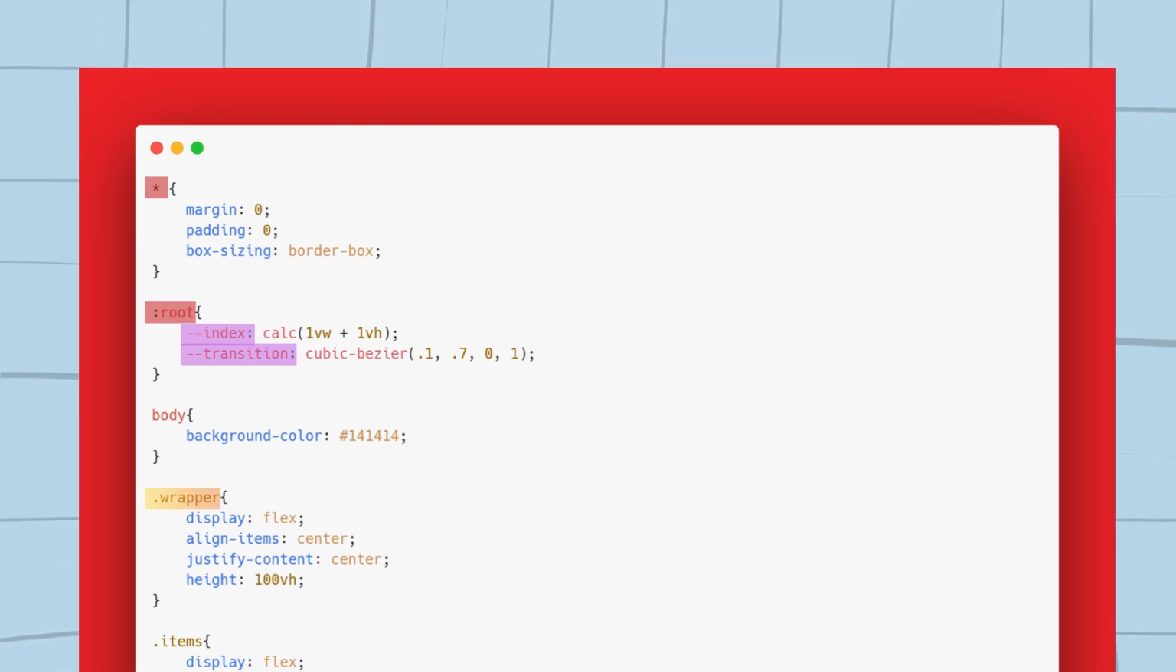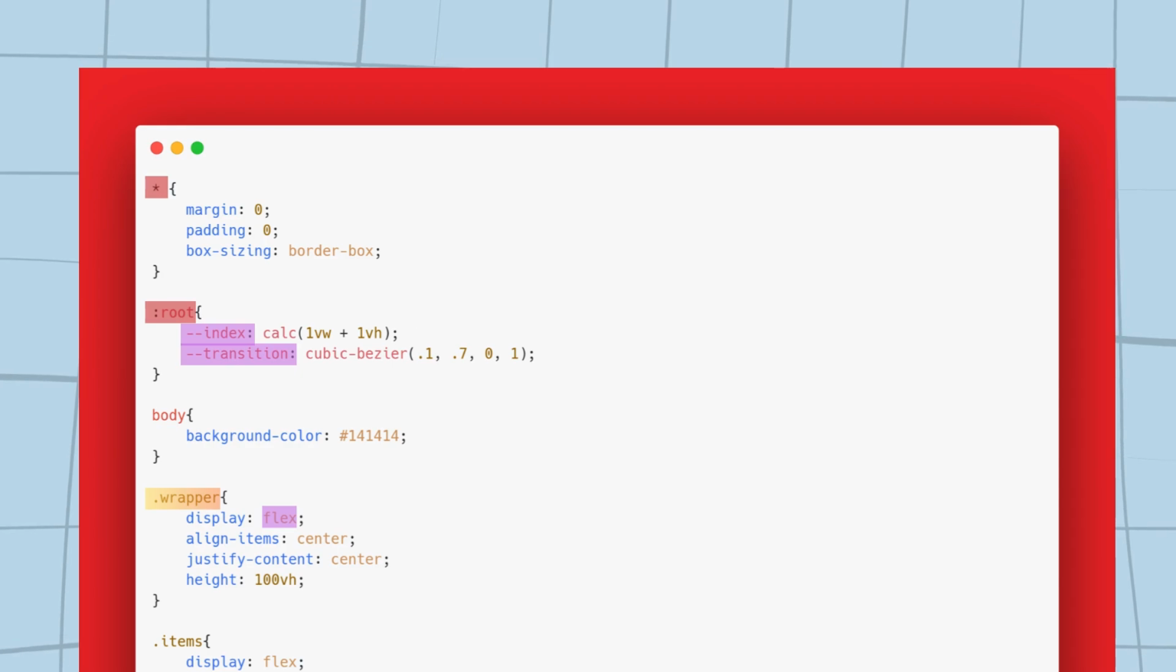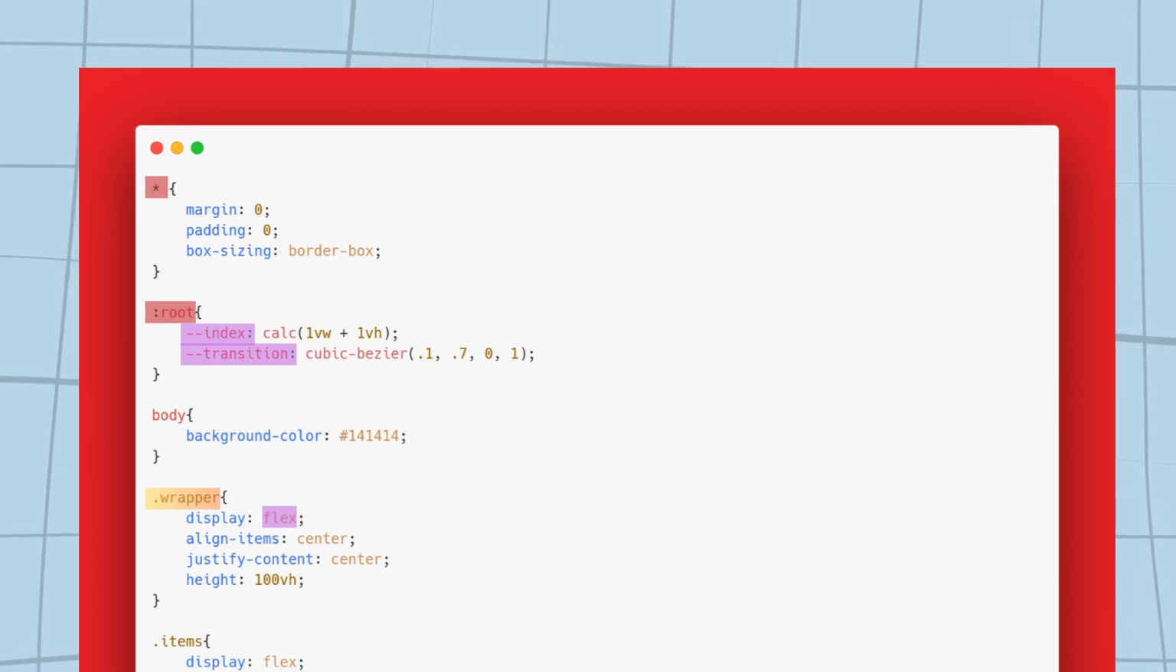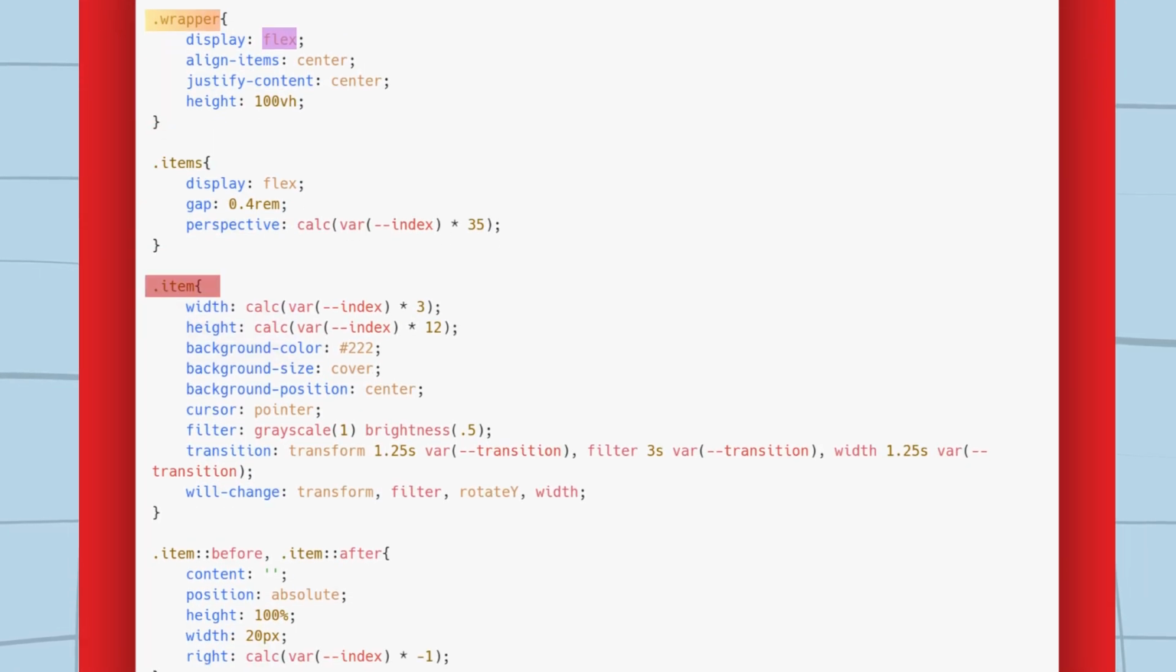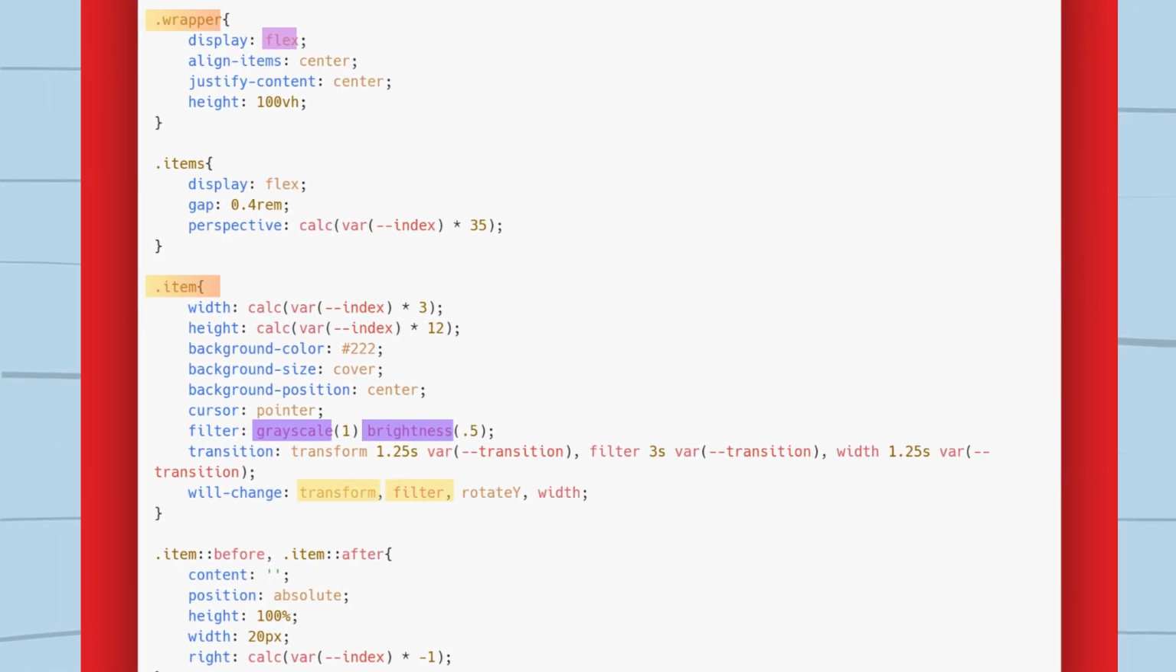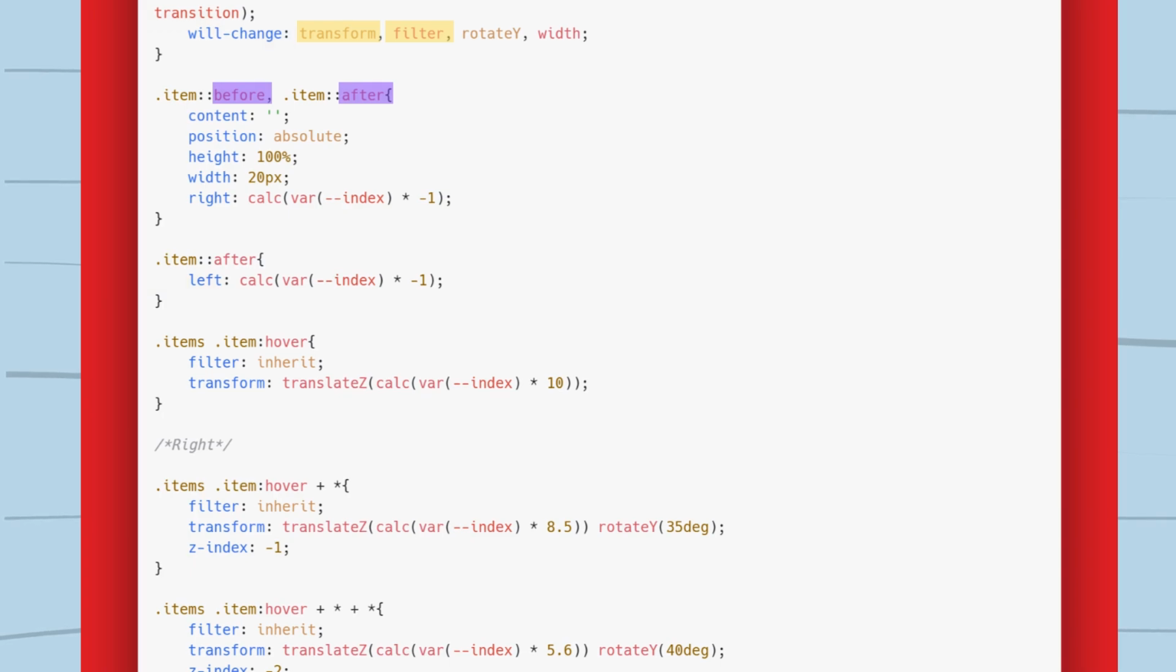The wrapper class centers our items on the screen, using flexbox to align everything perfectly. The items class is where the 3D effect starts to take shape, thanks to the perspective property. Each item is styled to create the initial grayscale and brightness effects, with transform and filter properties ready to animate when a hover event occurs. Notice the usage of CSS pseudo-elements before and after. They help create additional visual layers around each item, adding depth to our 3D effect.